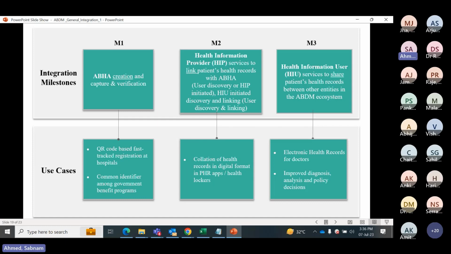benefit programs also. So M2 will cover specifically the health information provider services to link patient health records with Aadhaar. In M2 we have three parts: HIP initiated linking and discovery, HIU initiated linking and discovery, and how data is pushed between HIP and HIU, which I've already discussed, how the data interacts between HIU and HIP. So how M2 helps: this helps in collation of health records in digital format in PHR apps and health lockers.